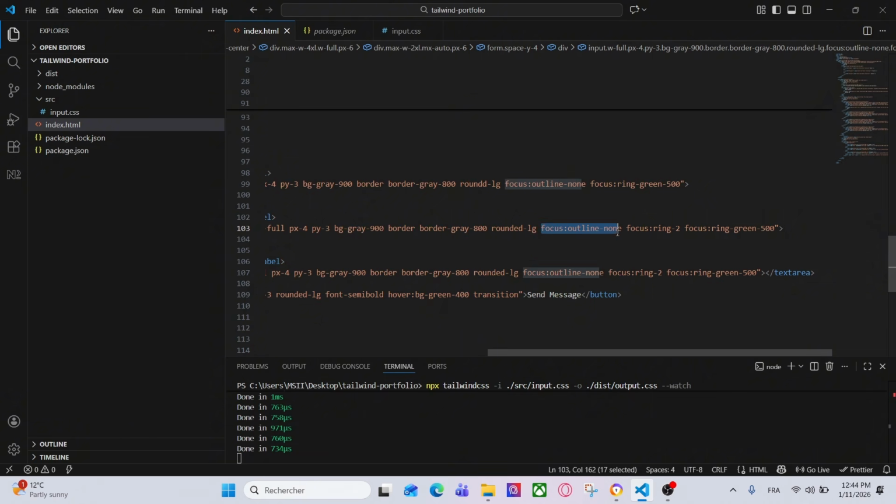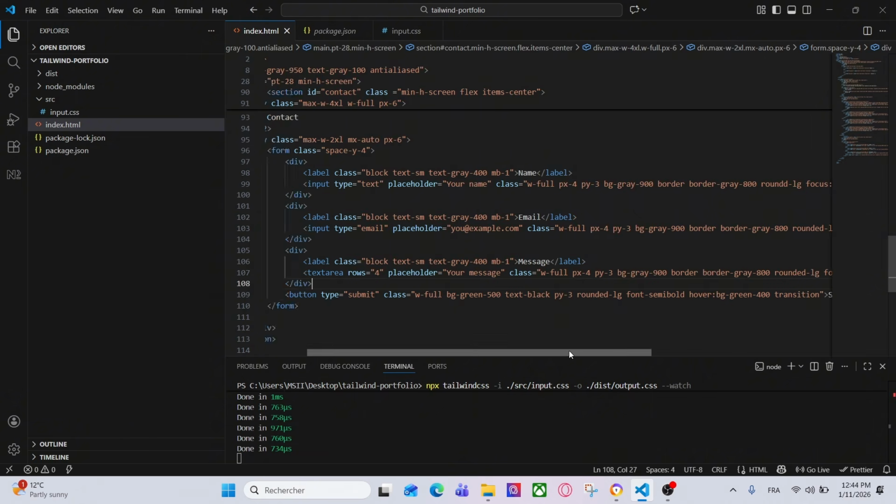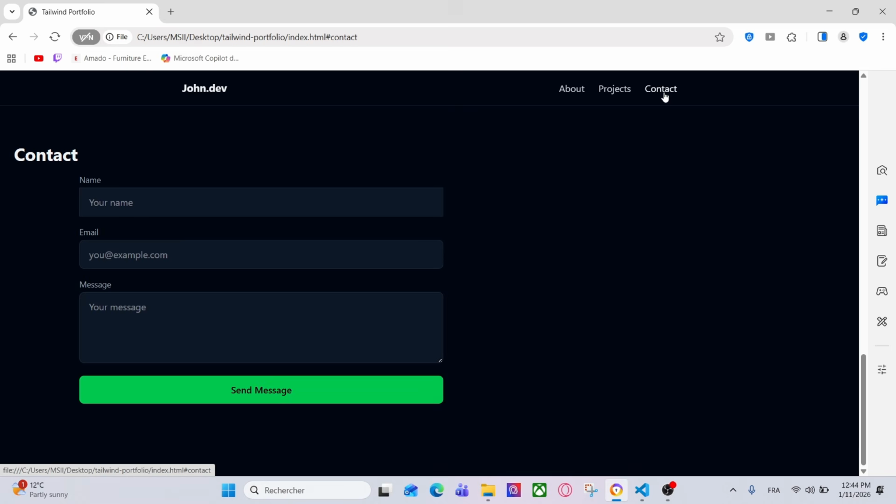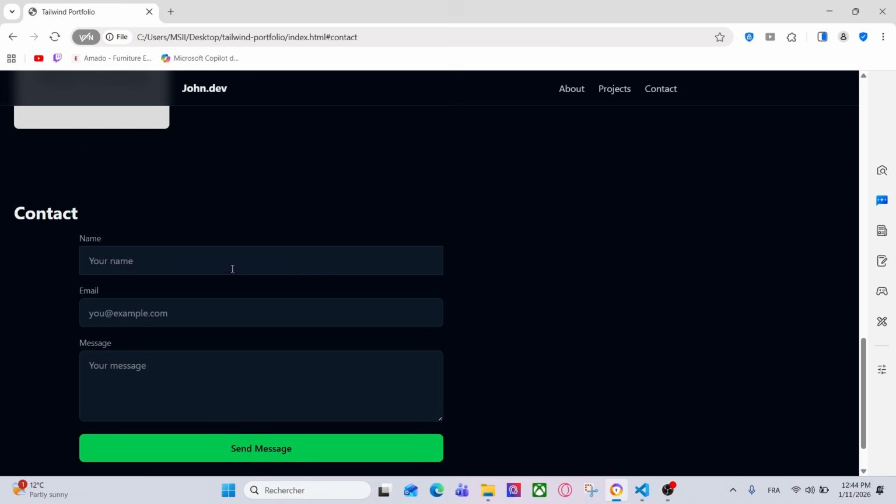Let's test this contact section on mobile and desktop. Notice how everything stays readable and aligned without any extra CSS. Tailwind handles this beautifully.